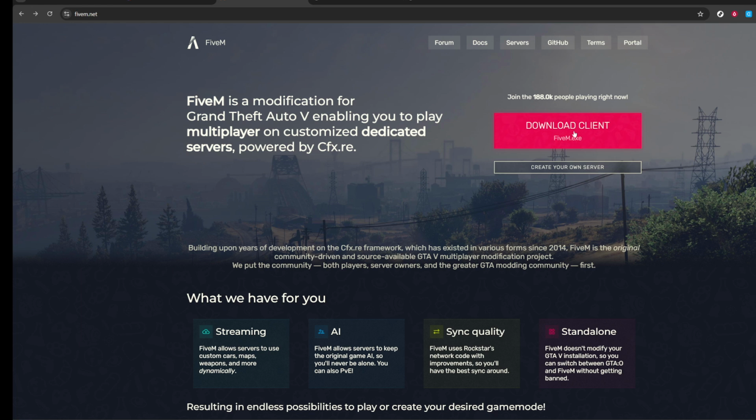If FiveM doesn't prompt you, make sure you're already signed into the correct Discord account on the Discord desktop app. Having Discord open before launching FiveM can help the client detect your account seamlessly. If you have multiple Discord accounts, double check you're on the one you want linked.